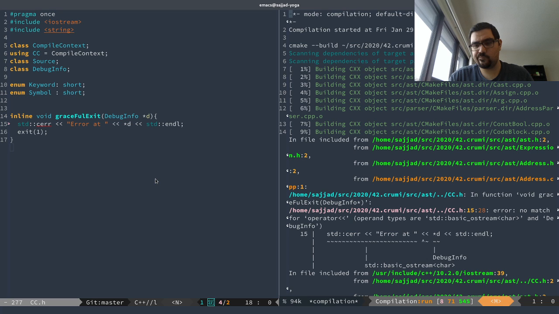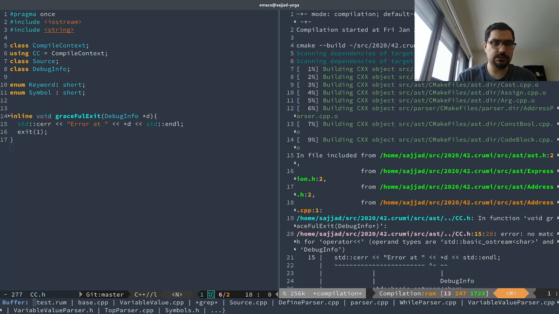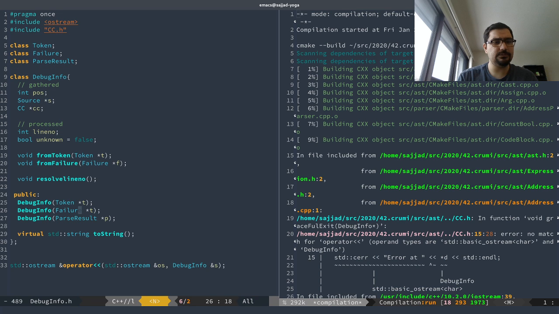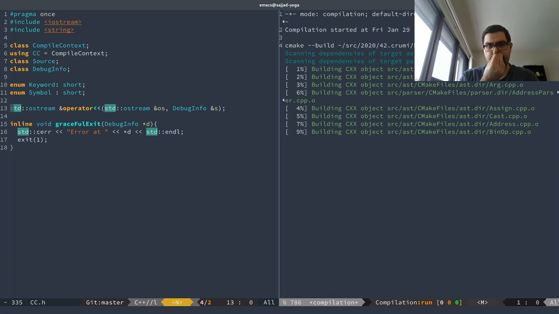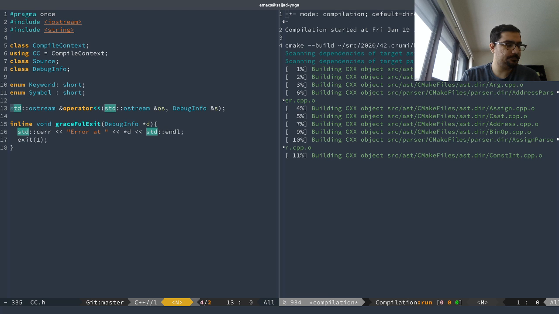And fix that using the definition in debug info. I guess we can move it there. That's a very high priority thing, right? And it's just the definition. Usage elsewhere. Okay, let's see how that goes.